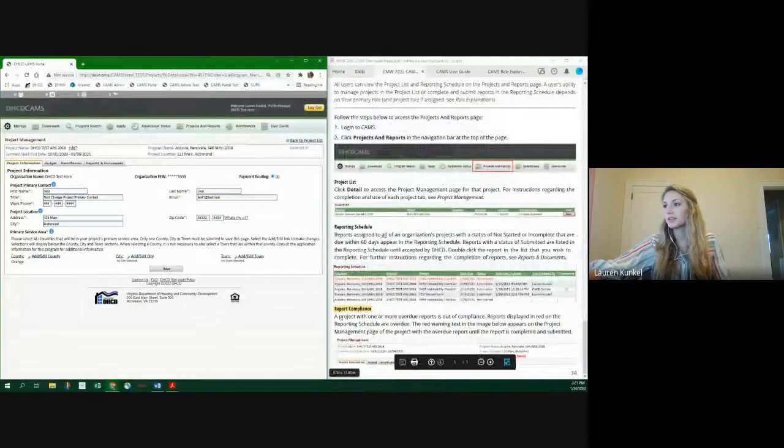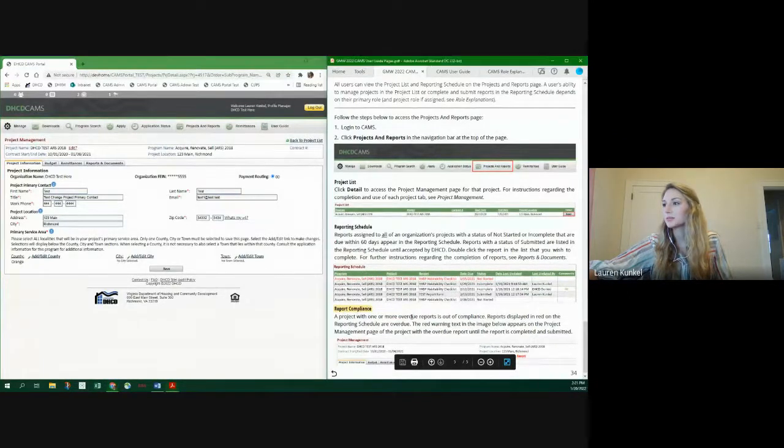And I've added those screenshots to the user guide here. So this bottom portion explaining, I'm going to make my toolbar go away. This bottom portion here for report compliance showing that if you've got one or more overdue reports, it's going to be out of compliance, and you'll see that flag at the top there.